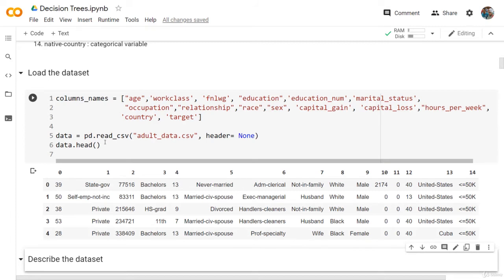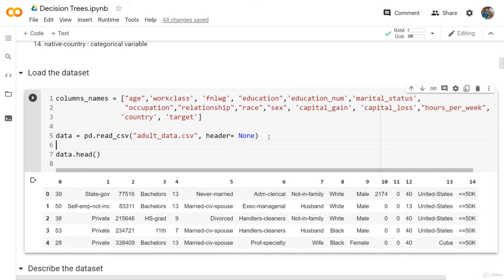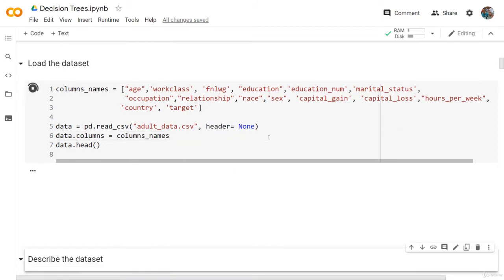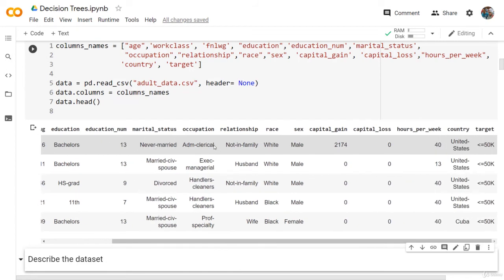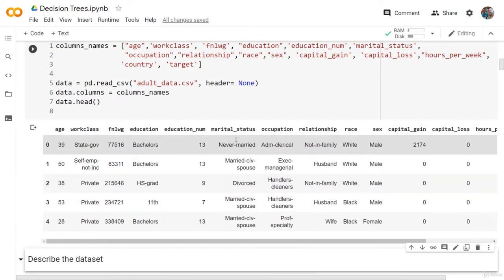We can do it in two ways. The first way is to come here, after we load the dataset, and write data.columns, and then assign the column names. If we do so, you will see that the column names are now overridden and correct. Educational number is correct, occupation is correct, everything is correct.